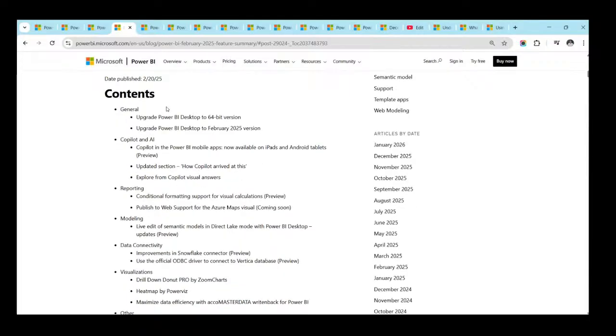Next is coming to the upgrade. So we had to upgrade to 64-bit version, because if you remember, the 32-bit version deprecation has been announced in this. So that's why everyone has to update to Power BI Desktop 64-bit version.